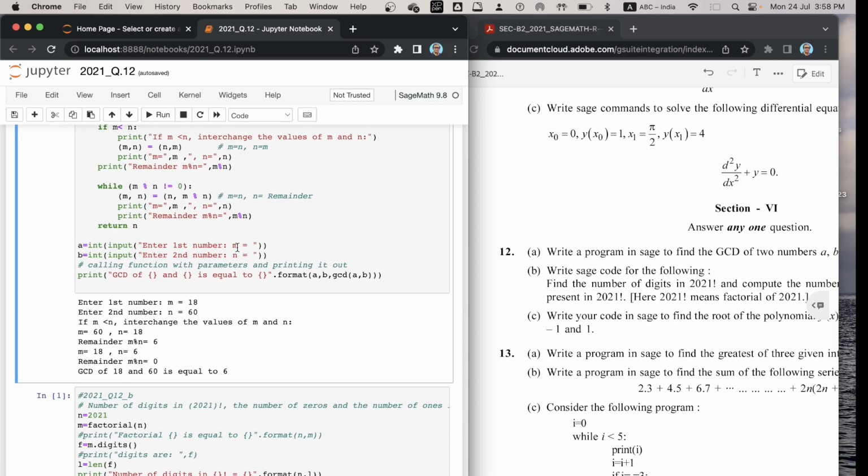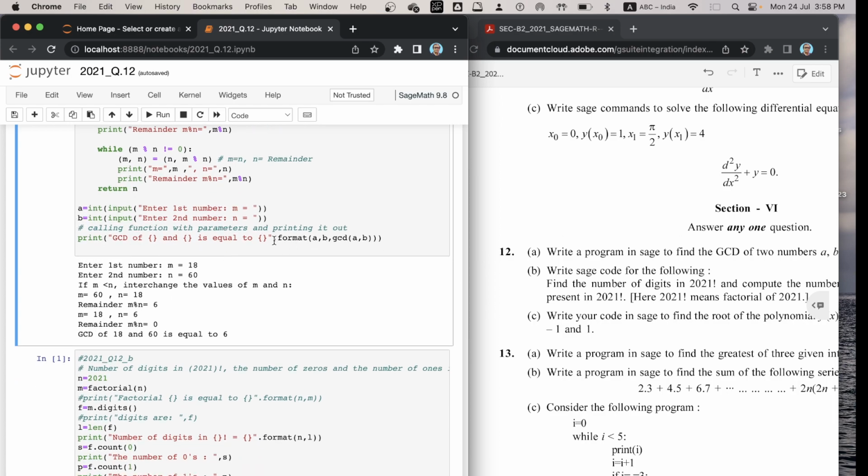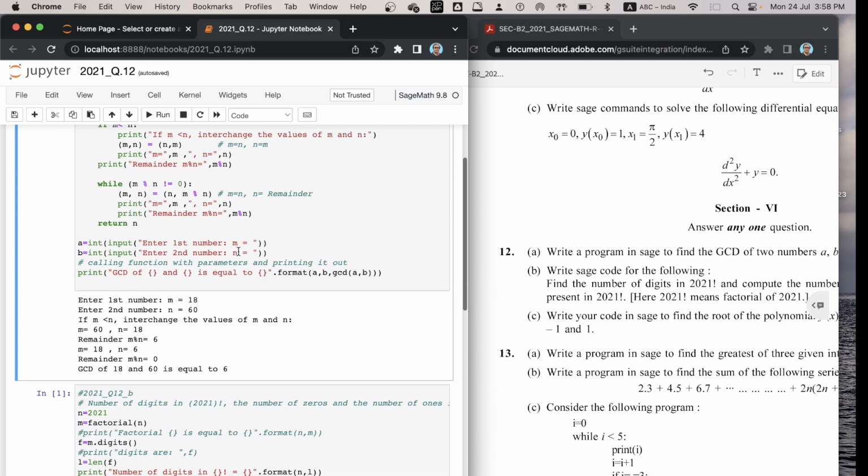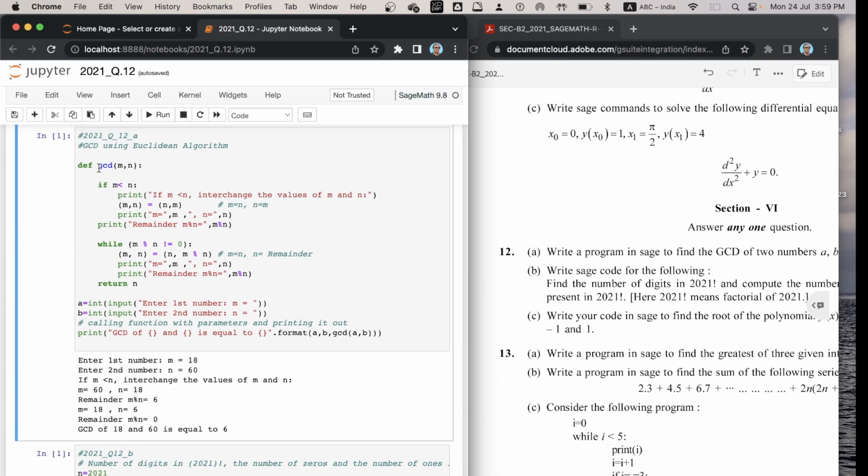So a is the first number, integer input, and b is the second number, integer input, and we call the function gcd(m, n). So print GCD of {} and {} is {}, format a, b, gcd, where the first bracket is the value of a, the second bracket is the value of b, and the third bracket is the GCD of a, b. So when we type gcd(a, b), we call this function.